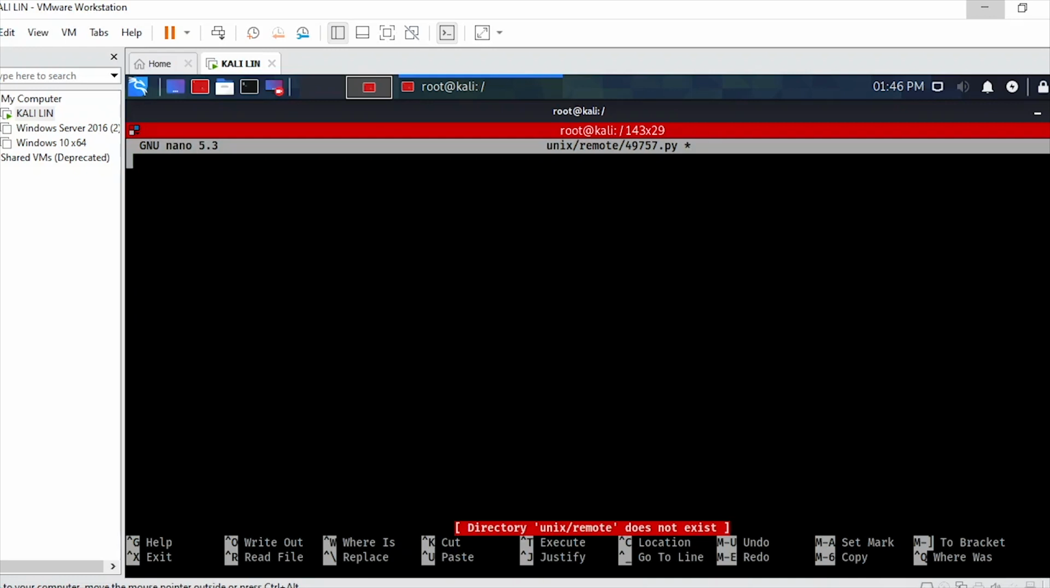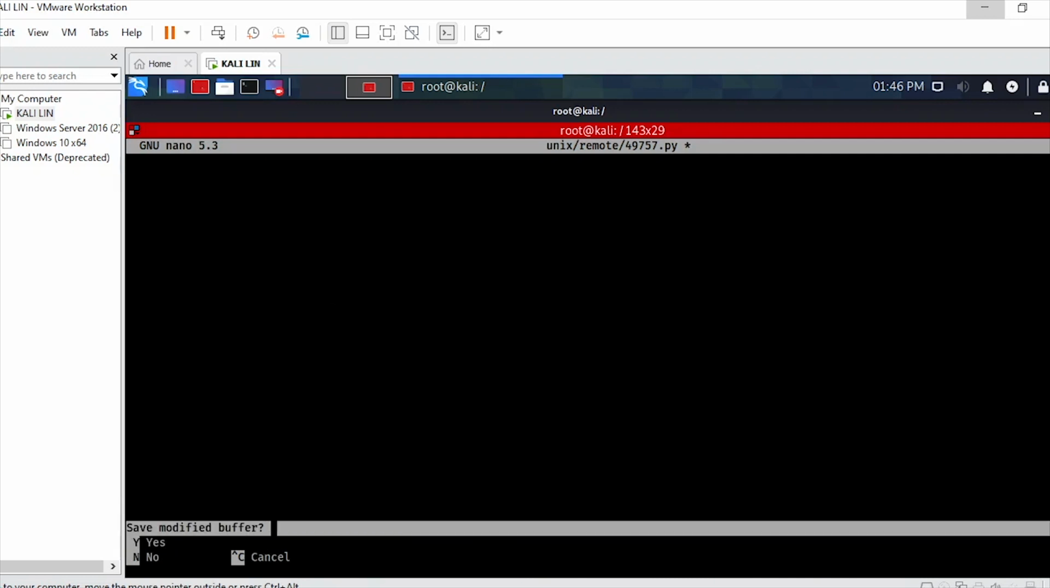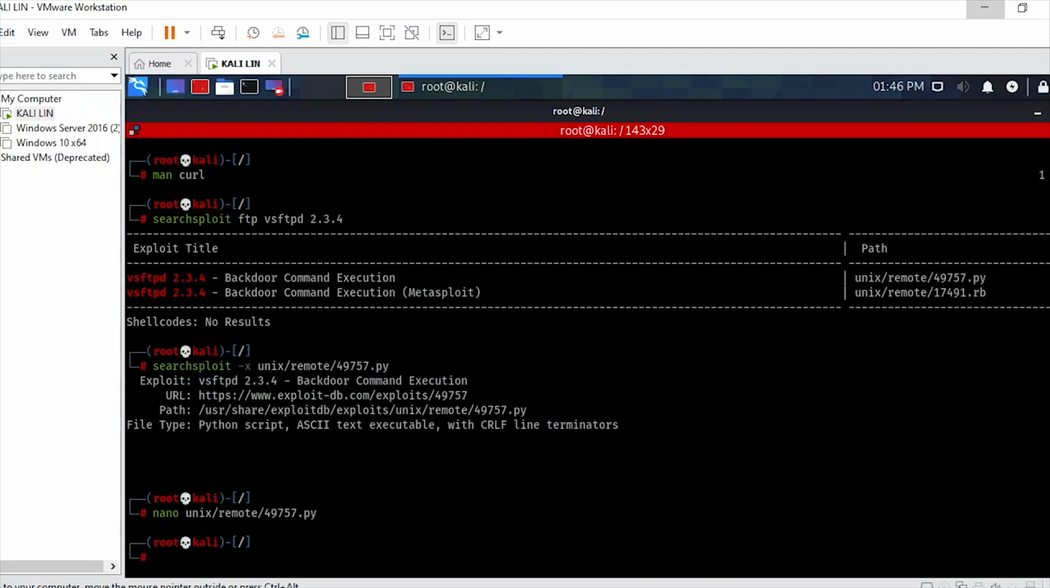No, actually that's not what you would do. So the exit, so we do Control X, and we're not going to save. So what would actually do, I'm leaning over.